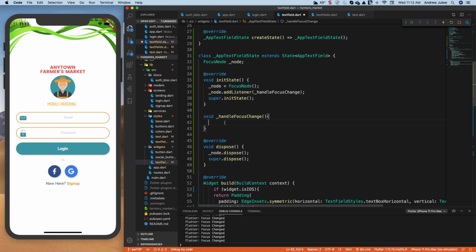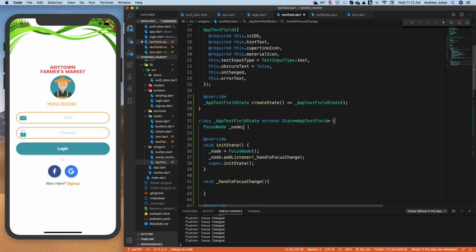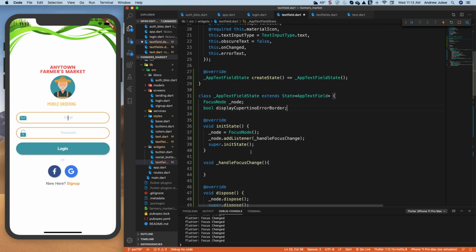So let's think about what we want to do in here. First of all, we want to know, was the focus left? Because that's what we're looking for. We want to light this up to red if they are leaving and there's an error. So I really just answered my own question there, right? We want to know, is the focus left? And we also want to know if there's an error. And to track both of those, I'm going to create a variable up here, which is a Boolean. And I'm just going to call it display Cupertino error border. And I'm going to set that initially to false, of course.